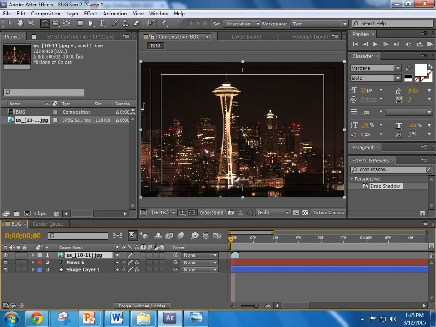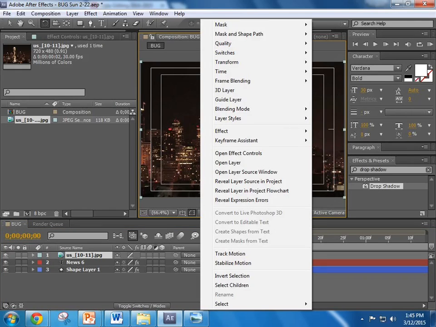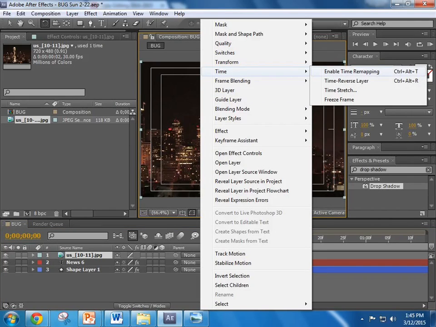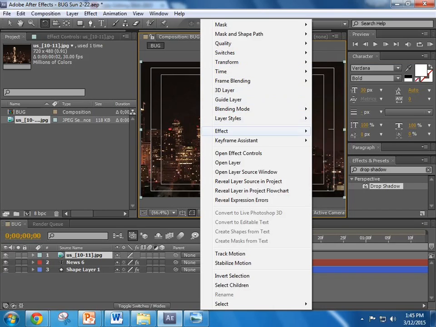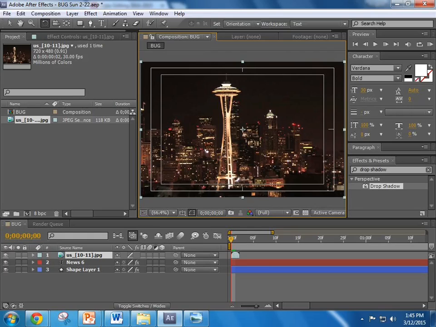So I need to enable time remapping at this point. Okay? So with the JPEG selected, I'll right click on the monitor, I'll go to Time, and I'll choose Enable Time Remapping. Again, you have to have the right thing selected. Okay? So I'm going to do it again. I'll make sure that my US 10-11 JPEG layer is actually active.